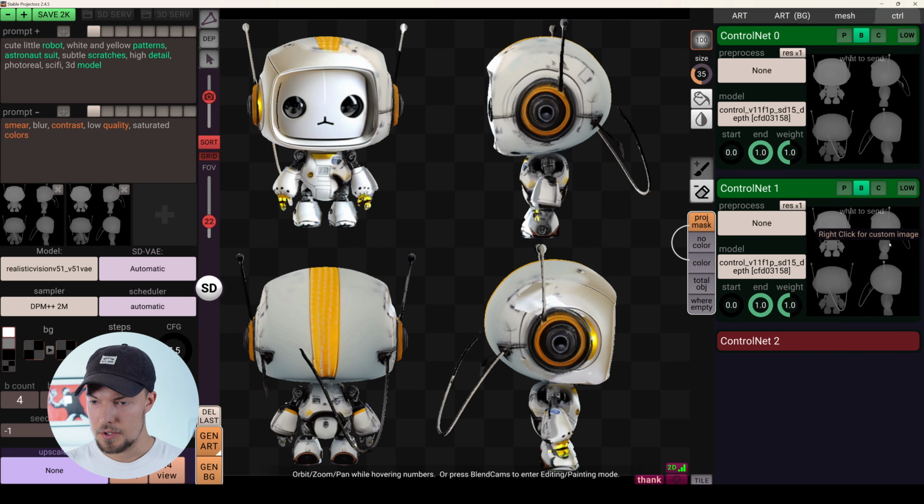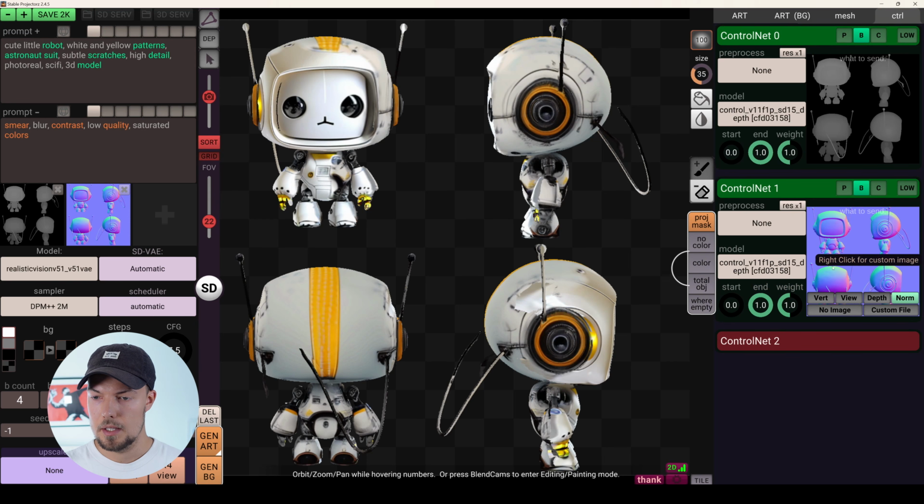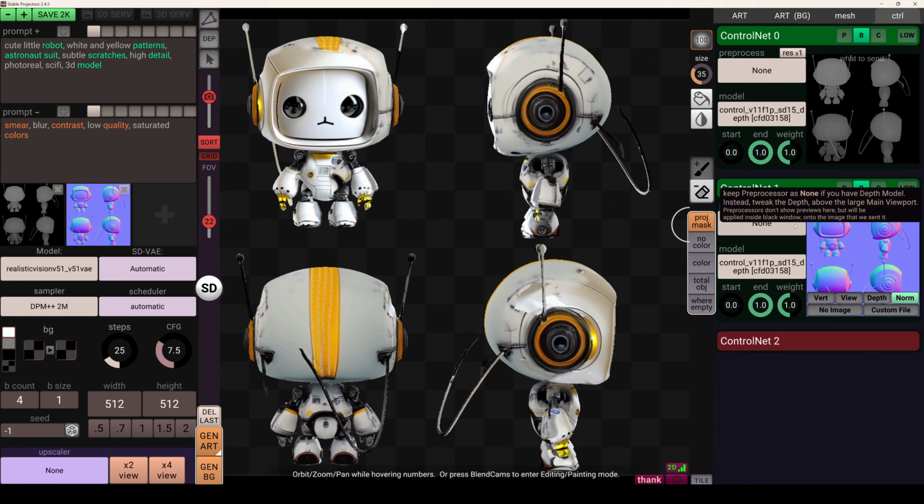And what we can also do is not just read the depth information, but by hitting right click and going to normal, it will read the normal information from the mesh and use this as well for more detailed texturing. So this should give us even better results. And then what we can do is again go here to generate art.